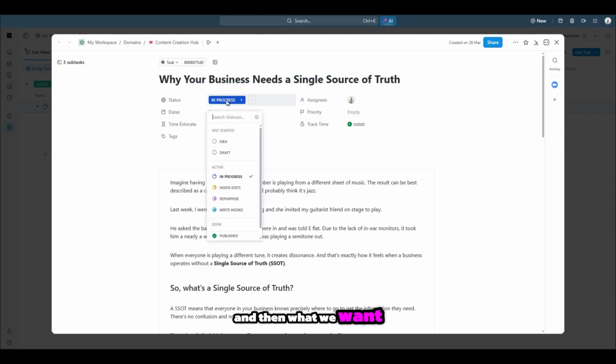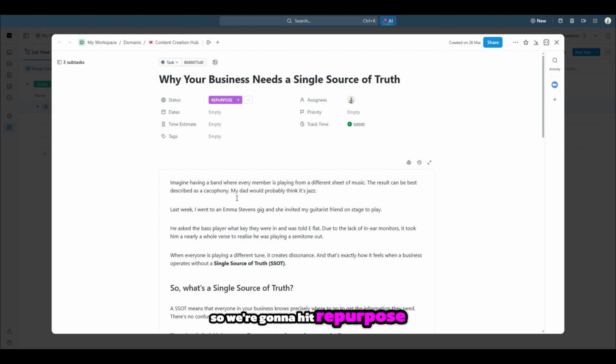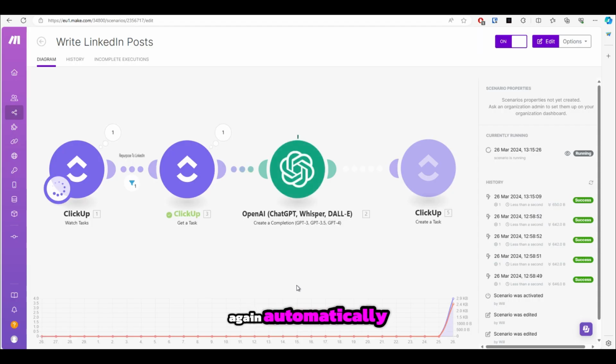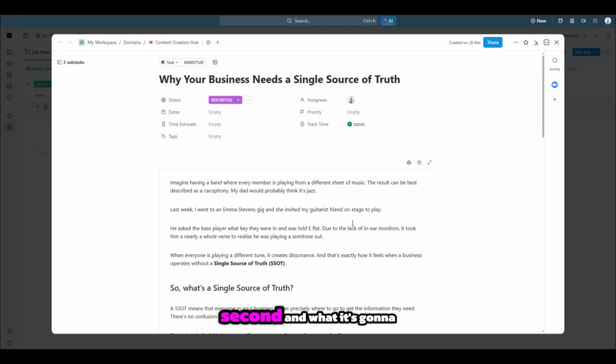And then what we want to do next is needs edits. Fine, I've done that bit. I'm happy with it. Now that I'm happy with it, I want to repurpose it into some LinkedIn posts. So we're going to hit repurpose, and then this is going to run again automatically. And now ChatGPT is going to go make some LinkedIn posts for me. So this will take a second. And what it's going to do, I think I need to update the automation here just to, once I've set that to repurpose, then I need to go set it to another thing like repurposed or something like that.